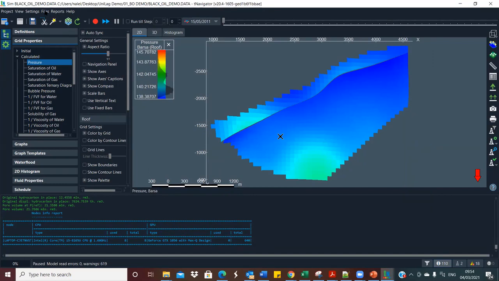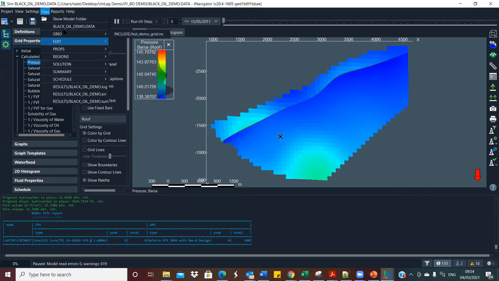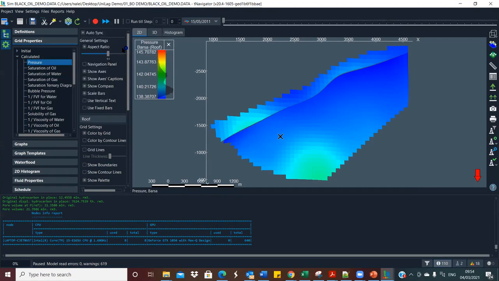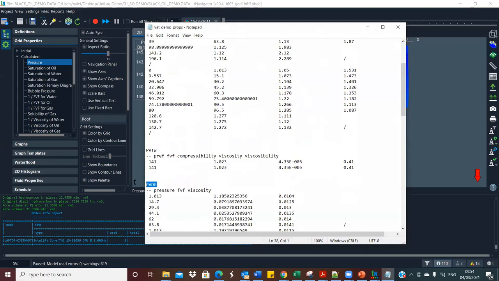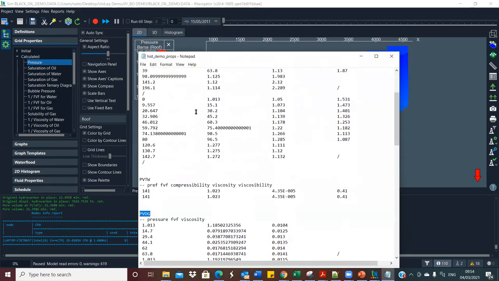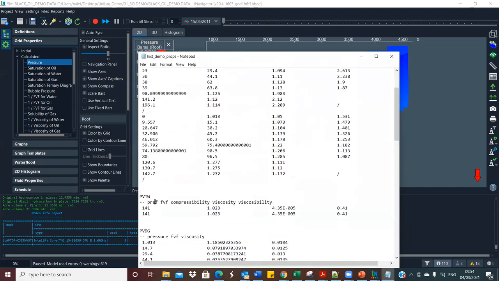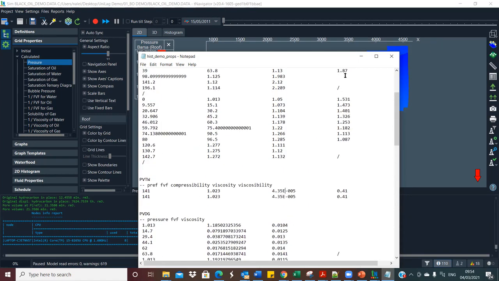It gives you easy access, and you can always also open the other files, maybe the grid, the edit, the props, and visualize what you have inside that file. You can see all the keywords, the PVTO, the PVTW, to describe the fluid properties, the black oil properties of oil, water, and gas. Here you have pressure, density of oil, density of water. So PVTW, formation volume factor for water, and the compressibility, etc. You have all of this in the data file.